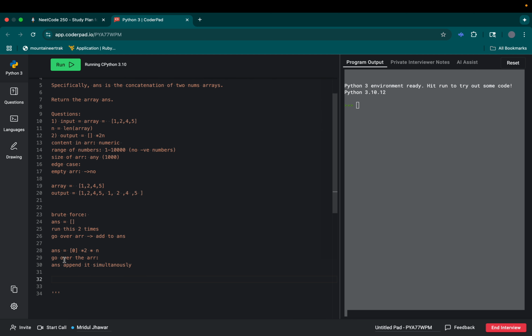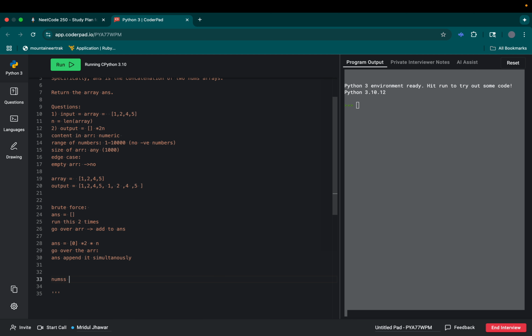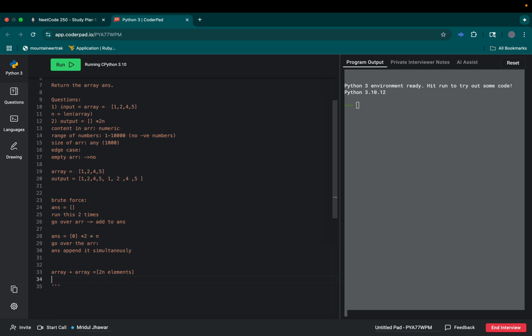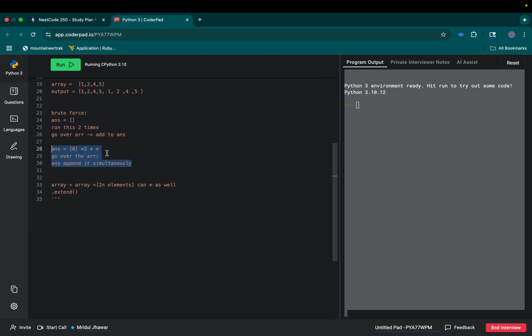That is one approach, and there also is that we could just do array plus array, which would be just 2n elements. We can also use dot extend, or do multiplication as well. If I was in the interview setting and this question was asked, I would discuss with the interviewer that for all of these approaches, time would be O of n, and this one is built in, so we don't really want to use this method.